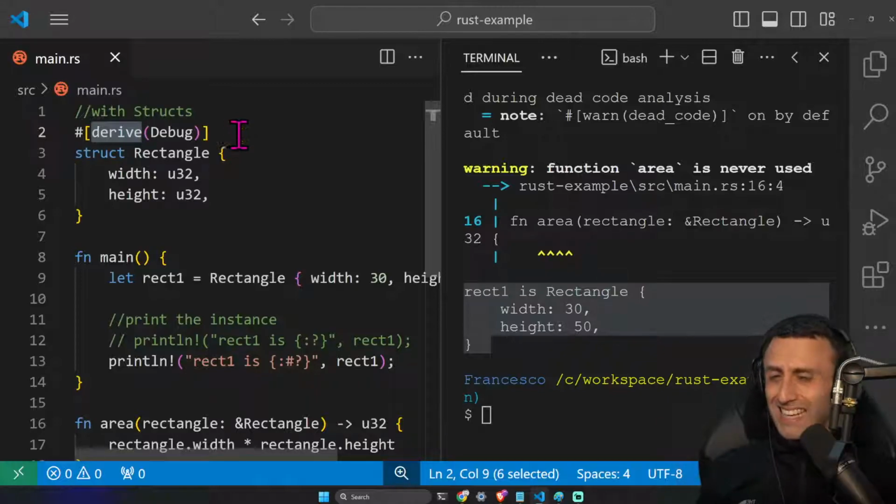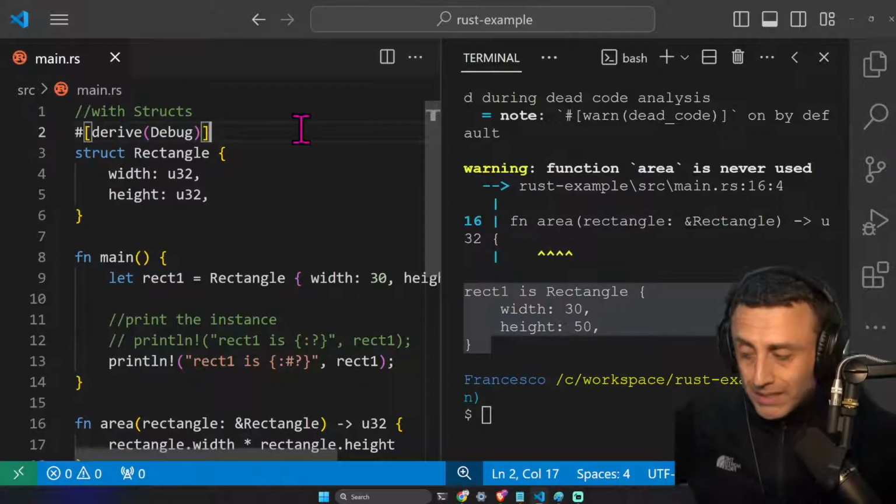Okay, and I think that when we compile the code for production, this is automatically removed. Not sure, but it should be like this.